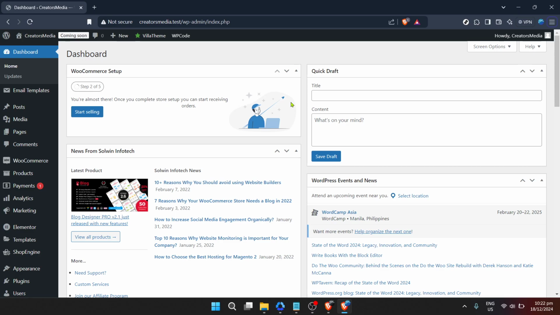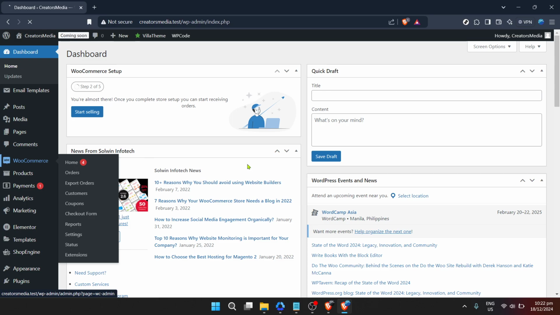First and foremost, start by navigating to your WordPress dashboard. This is your control center where all the magic begins. From here, you'll find a plethora of options, but our focus for now will be on WooCommerce. So go ahead and click on the WooCommerce option. This step is the gateway to diving into the world of online selling.